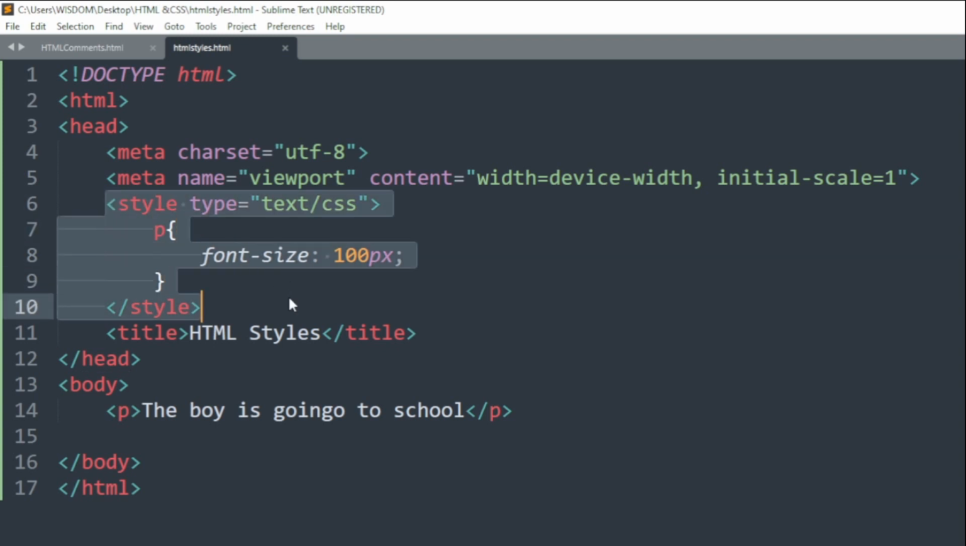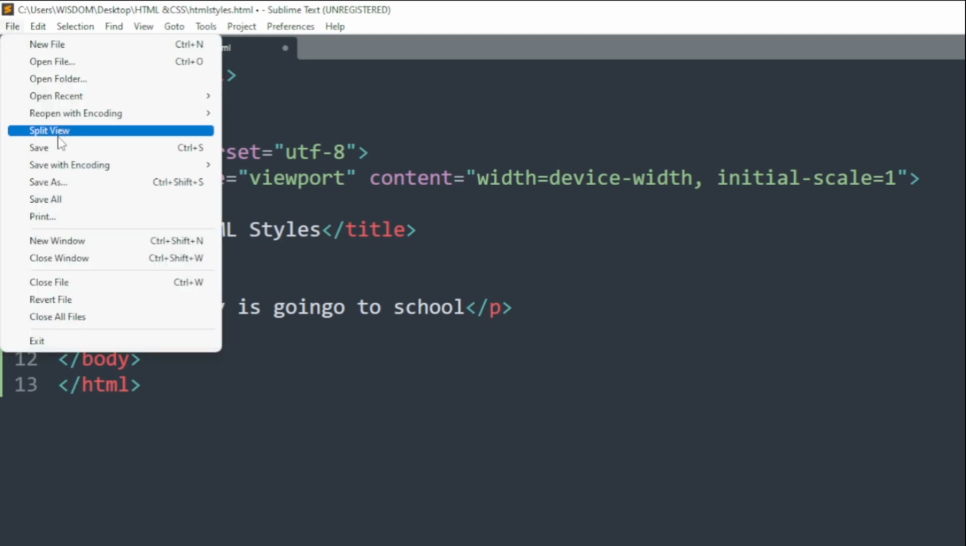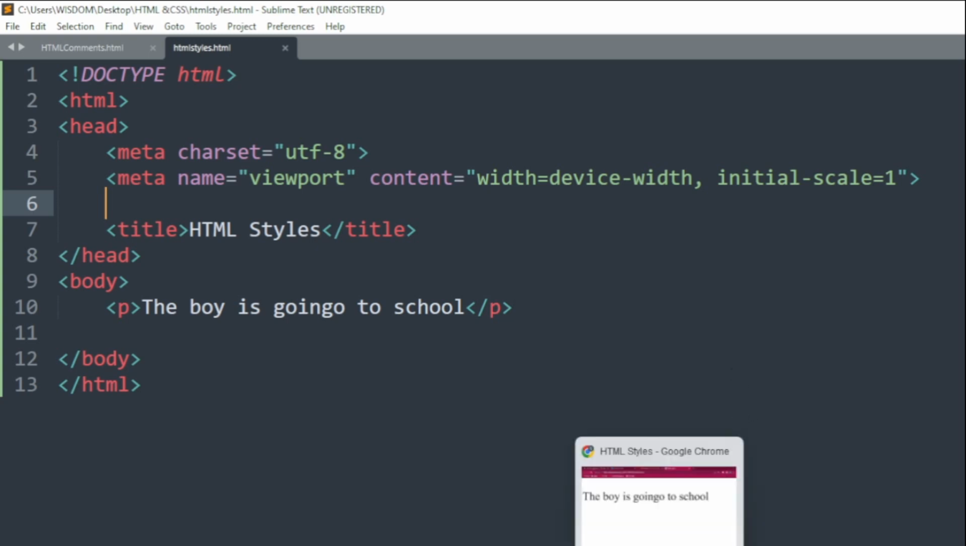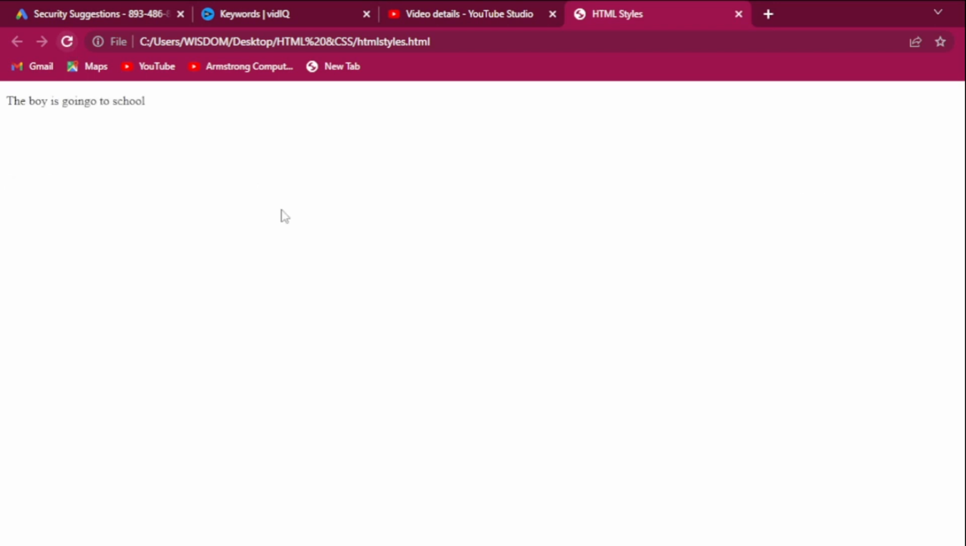Let me delete it, and after deleting it, let's save it here. After saving, let's go back to our web page and refresh. You can see how small it has become. Now let's look at the other way of inline styling. Another method of inline styling is just simple.